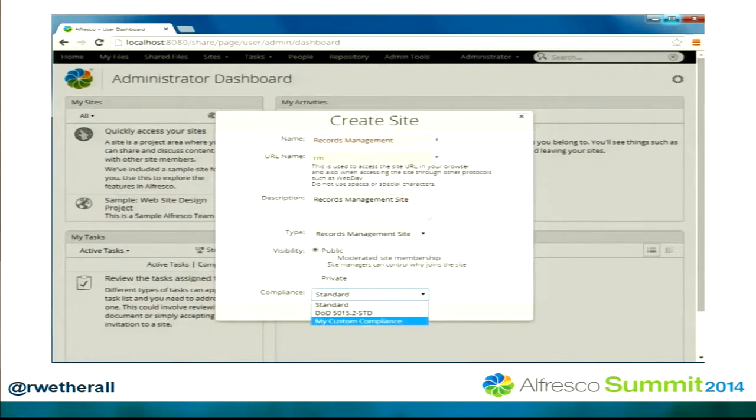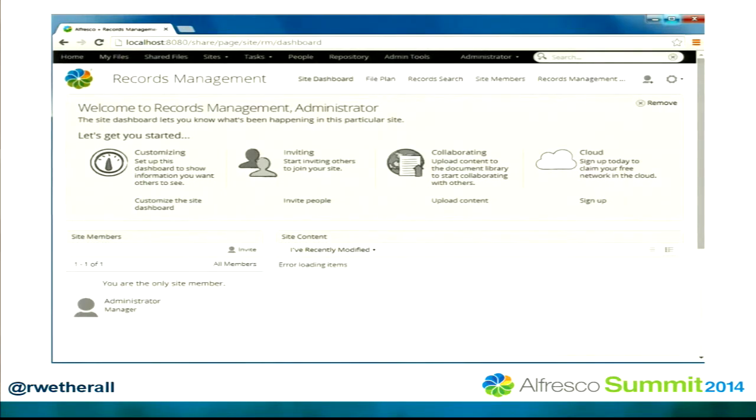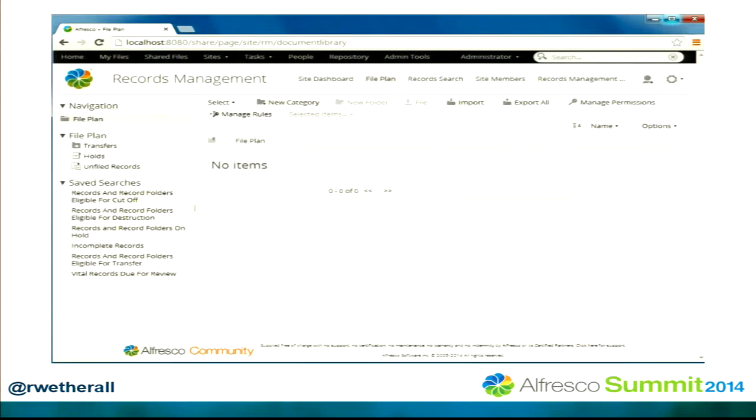So we can go through, select our custom compliance, and that will create, and then we'll be in our new domain, which actually has nothing new in it yet. Okay, so there's the file plan. That's your starting point, and if you are going to do any customization of RM, I think this is a recommended start point, because it gives you your own custom file plan and compliance type to start hanging your bits and pieces off.